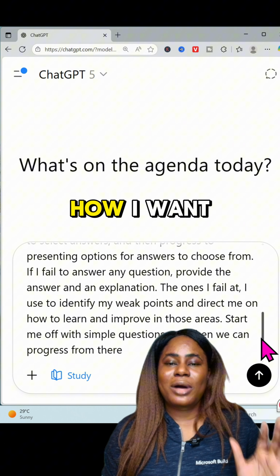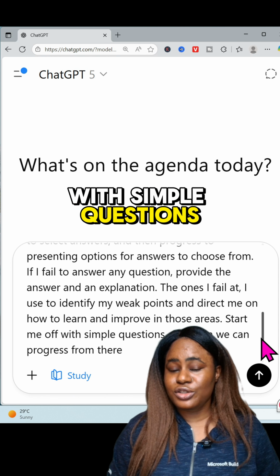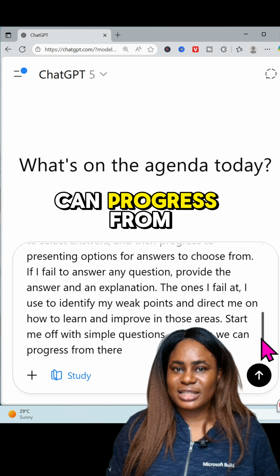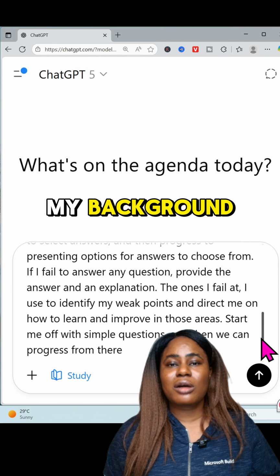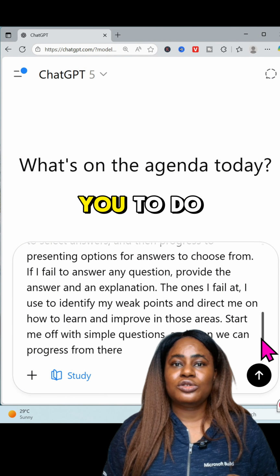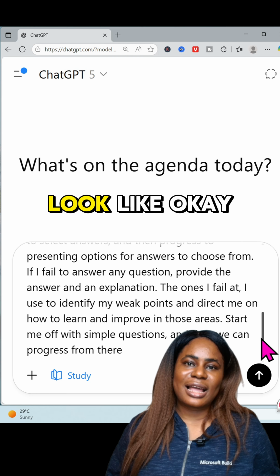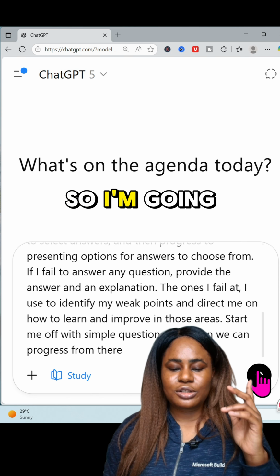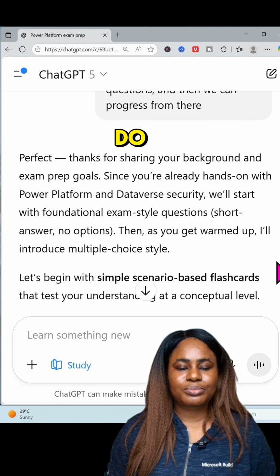Then this is how I want ChatGPT to start me off: with simple questions, and then we can progress from there. You see, my prompt is very detailed. This is my background, this is what I want you to do, and this is exactly how I want everything to look. So I'm going to click and we're going to see what ChatGPT does.